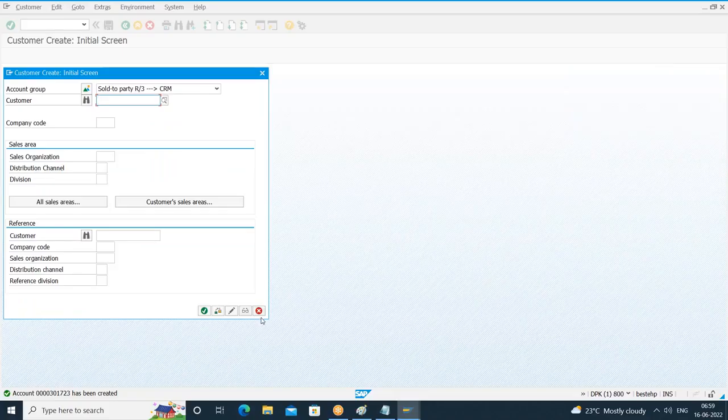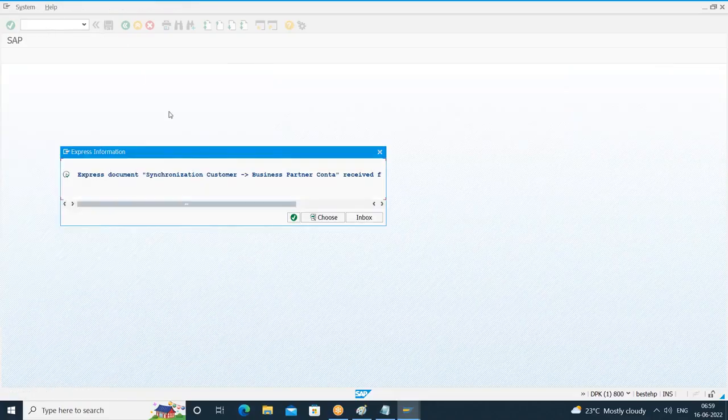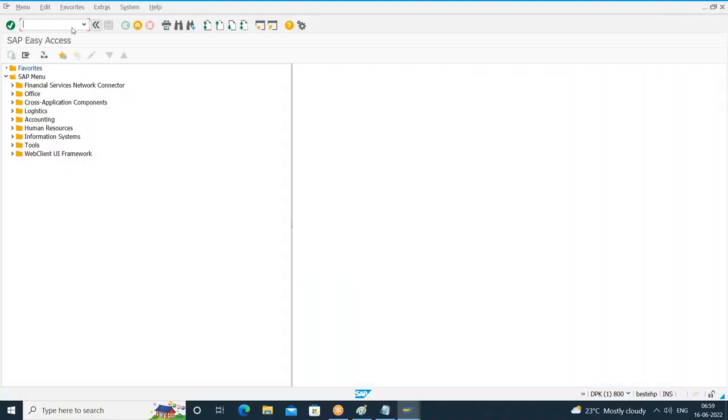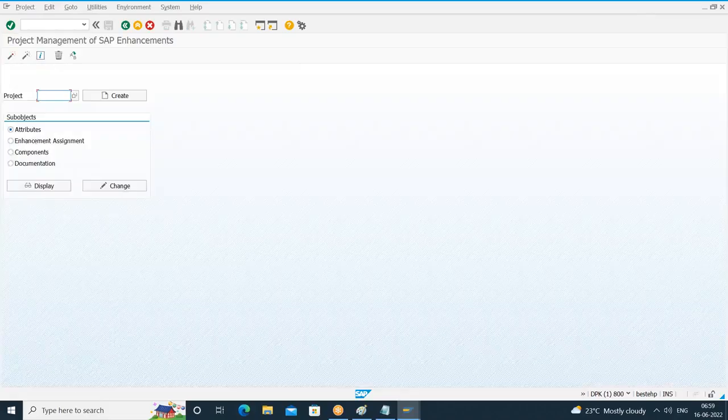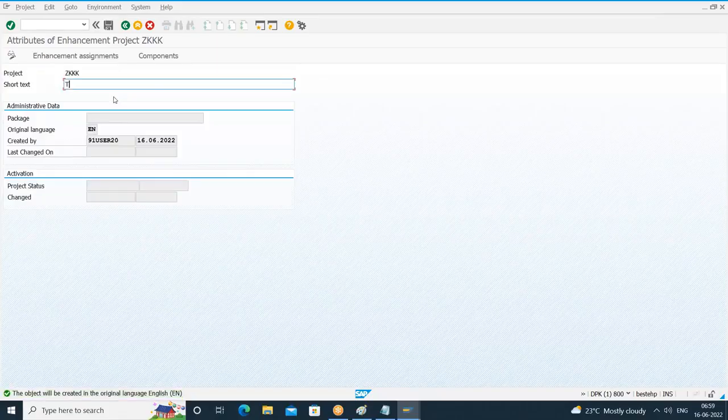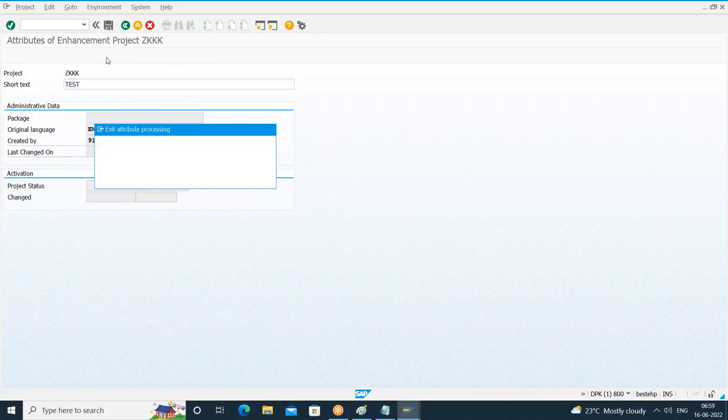Yeah, account has been created. So let me check whether any customer exit is available. So I'll go to CMOD. I'll give some project, create. What is the customer exit related to XD01 transaction we have implemented?